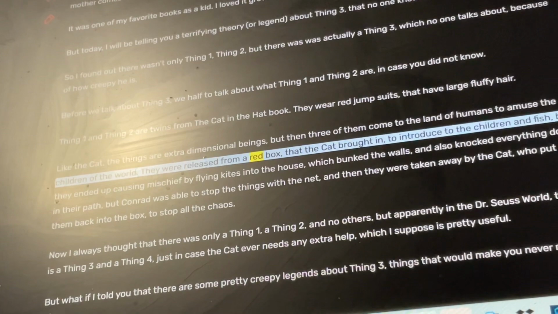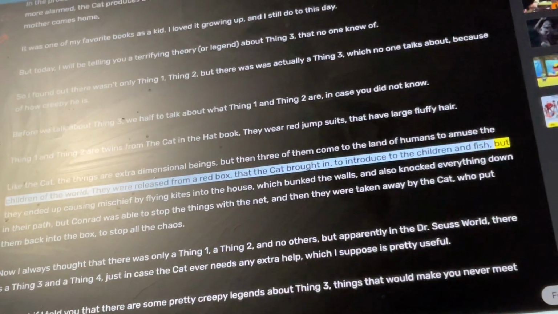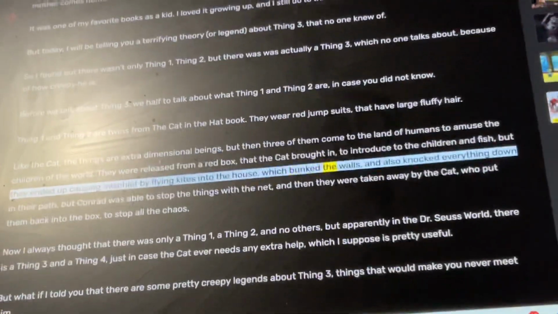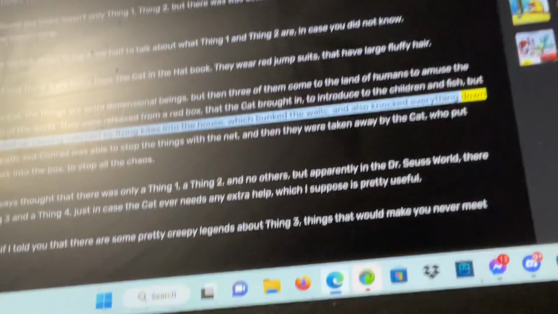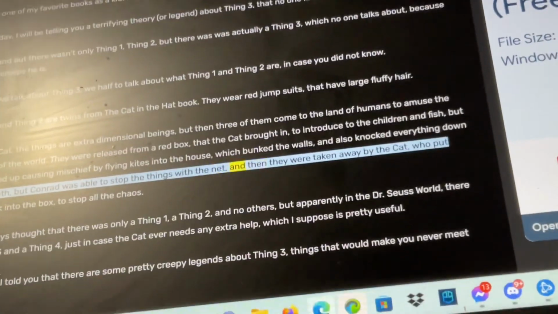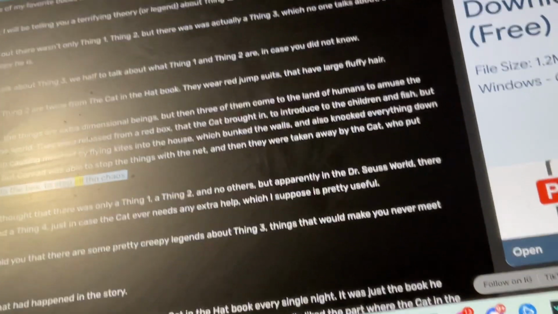They were released from a red box that the cat brought in to introduce to the children and fish, but they ended up causing mischief by flying kites into the house, which bumped the walls, and also knocked everything down in their path. But Conrad was able to stop the Things with a net, and then they were taken away by the cat, who put them back into the box to stop all the chaos.